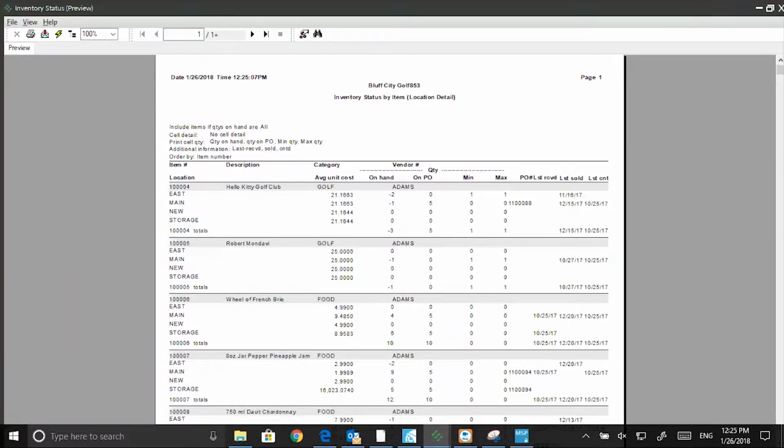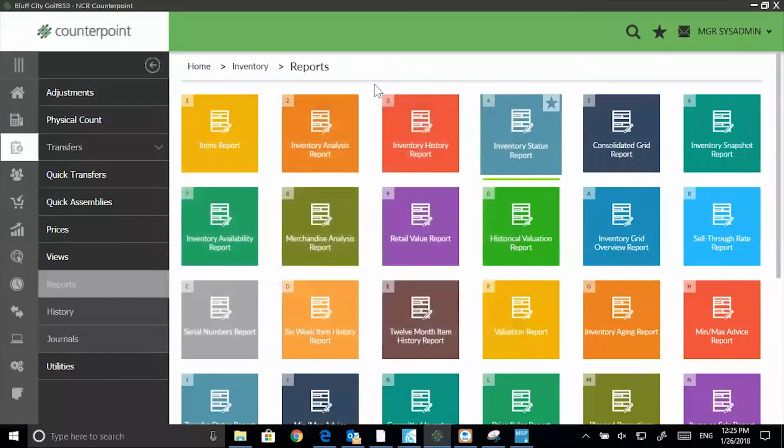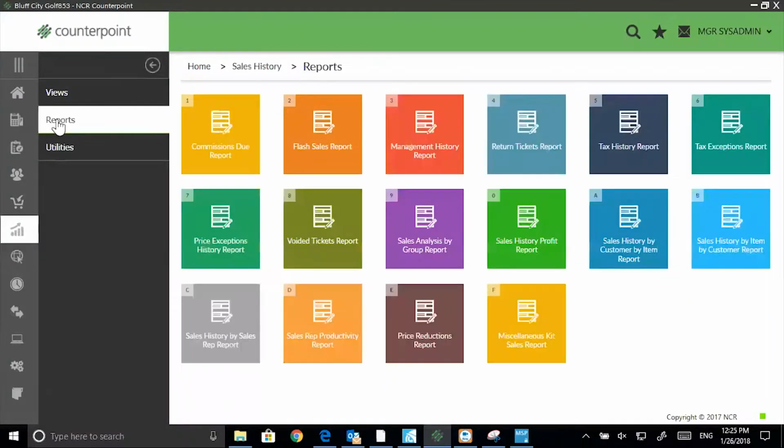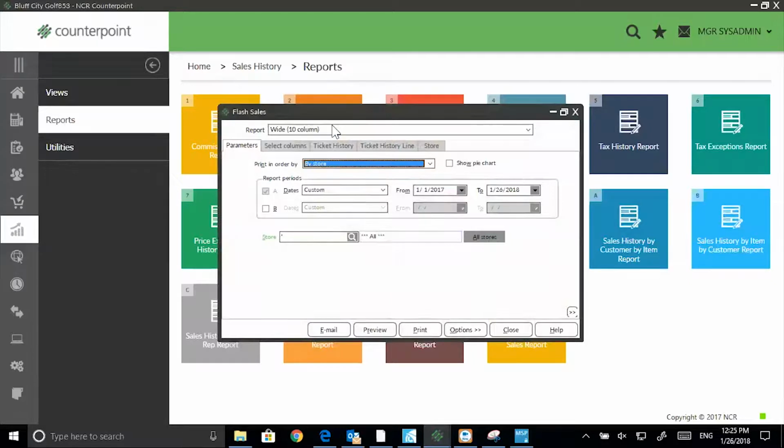Another report that I like is a sales report. It's called Flash Sales, and you'll find it under Sales History, Reports, Flash Sales. This is a very nice, brief, and brilliant report. I can print an order by store. I can have comparative date ranges by enabling the letter B. I can look at all stores, and Counterpoint will give me a breakout for each store when I select all stores. But here's the coolest part about this report.